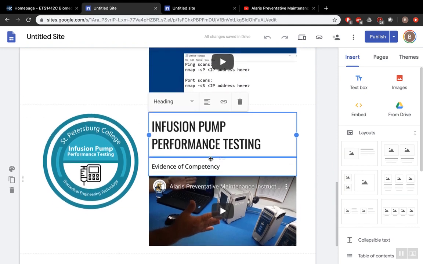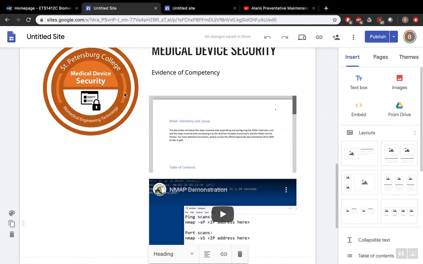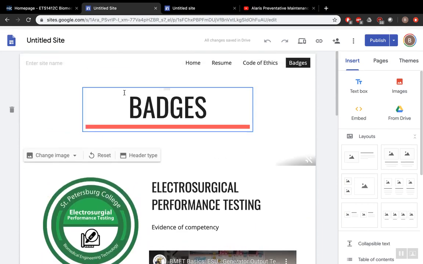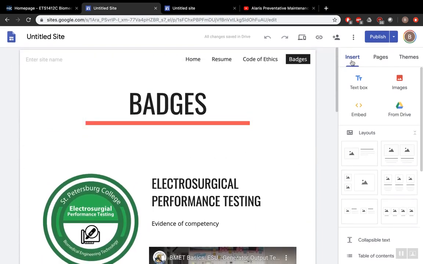Now, one key thing is, in order to get this credential, you will have to be the person performing the test. If you did this as a group and someone else was doing the test, that's fine from a grading perspective. You will not be penalized. But in order to get the actual credential, you have to be the person performing the test. So I hope that gives you a quick rundown of how to set up your e-portfolio for this class.